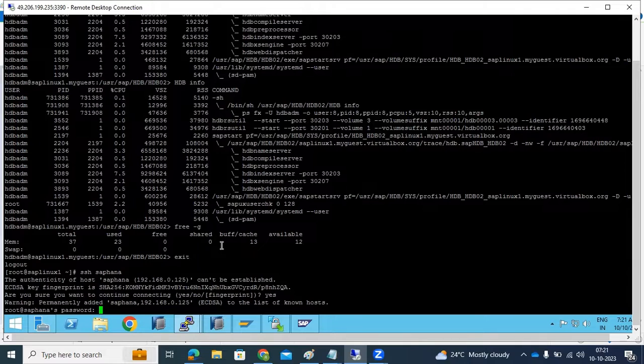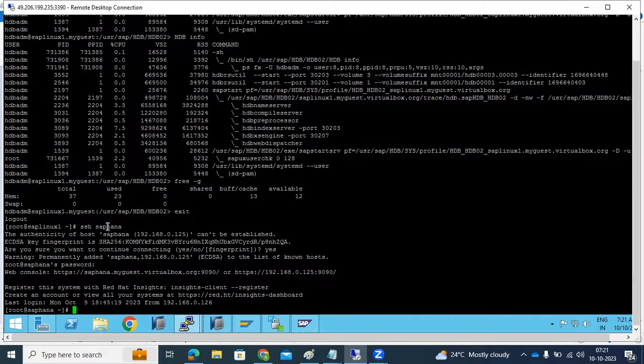So it is asking the password. Let me enter the password here. Yeah, it is connected. SAP Linux 1 to SAP HANA, it is working, right?